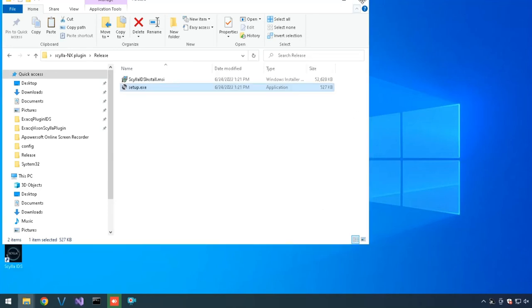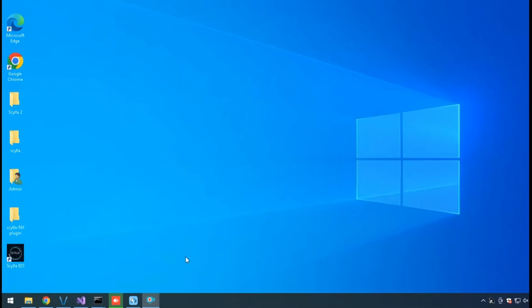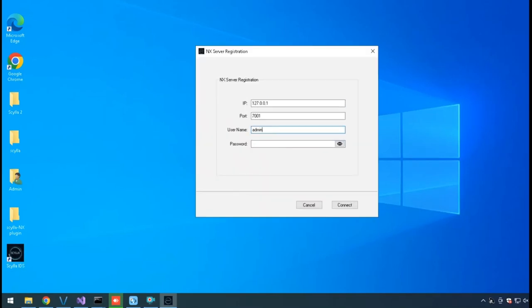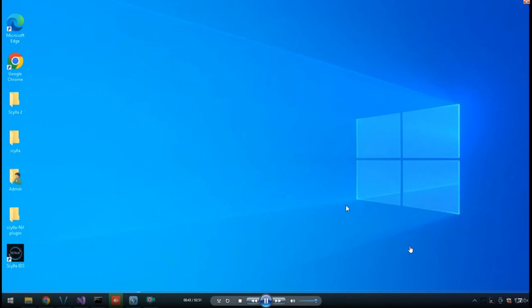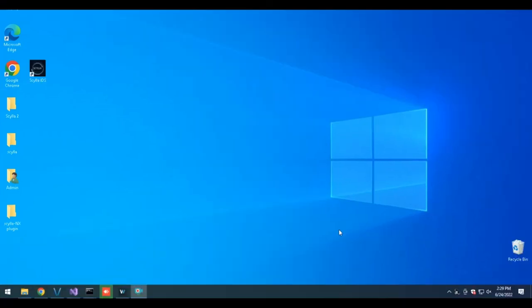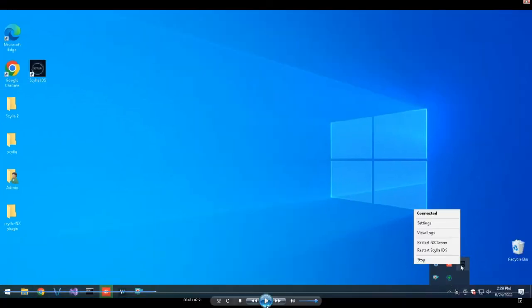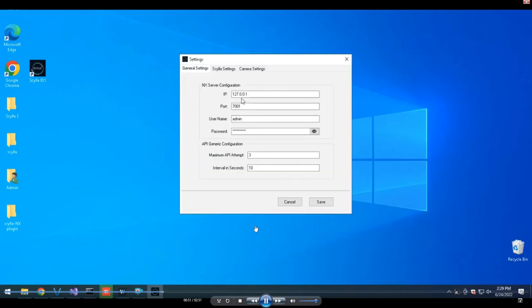And then you would close that folder and go down to Scylla IDS on your desktop, double click it, and input your credentials for the VMS. Hit connect. And now the plugin would be connected to your VMS. From here, you would click on the arrow on the taskbar, and on the Scylla logo, you would right click and then click the settings button.